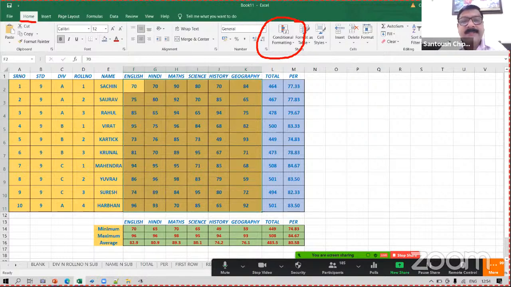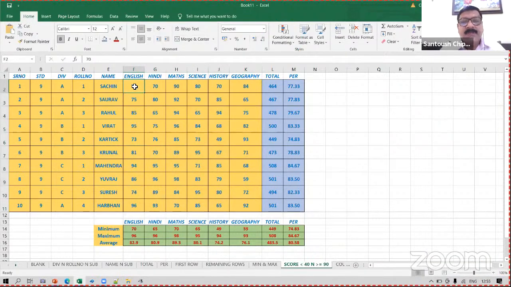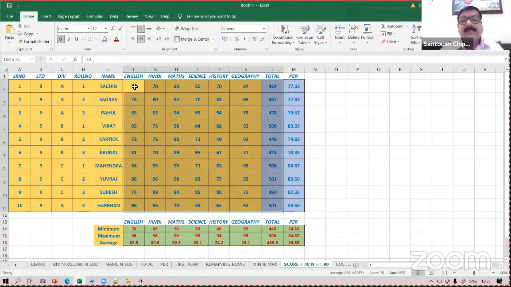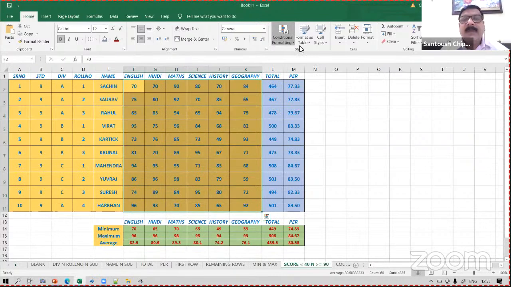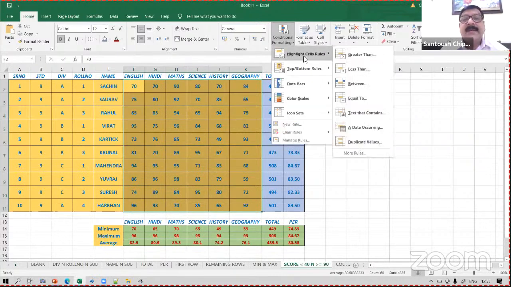Now, this is a very interesting option for you. Please observe what the option is here. In this subject, English and all, the marks which are selected, I'm highlighting these marks only. Once I have highlighted the marks, I can go to this conditional formatting option. Click on this. The first option I'm selecting at present, highlight cell rules. Now, what is the rule for this? I had selected all the marks of all the subjects and some rule I want to set here.